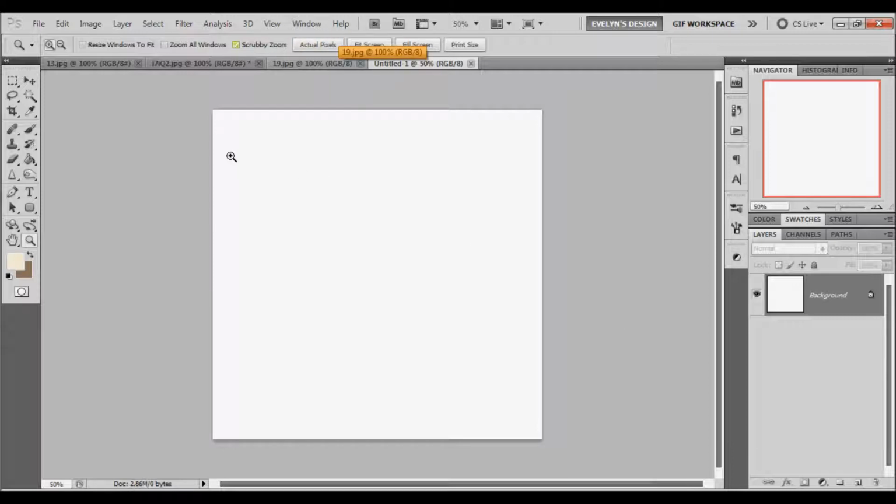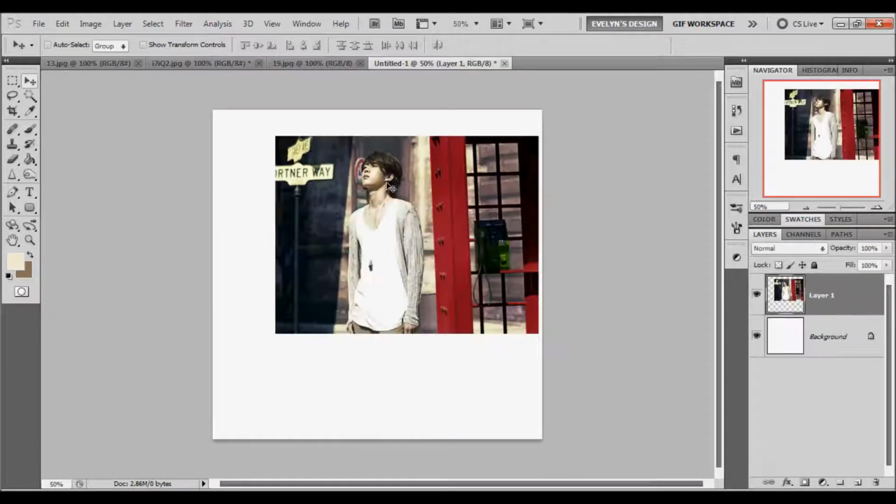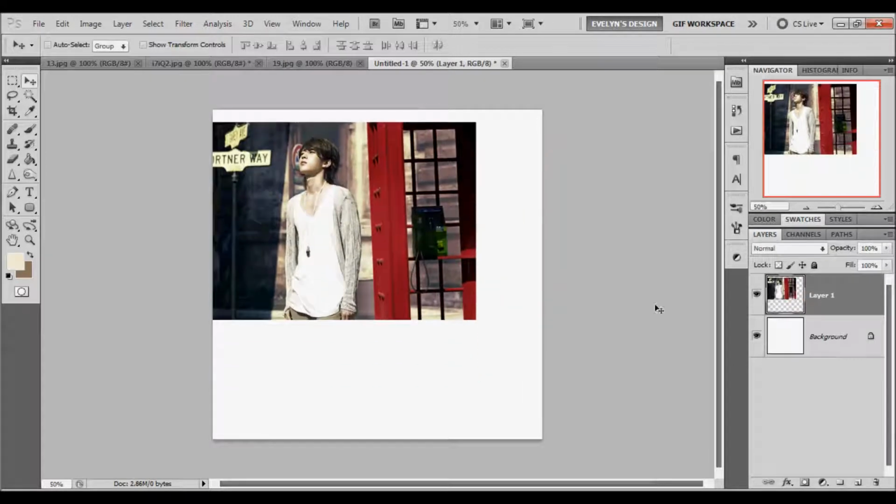Now first of all, you're going to want to go ahead and bring in the smaller image. My smaller image here is Sungyeol. So control, using my move tool, grabbing them and dragging them over. And you're going to want to feather them out. There's a lot of ways you can do it.